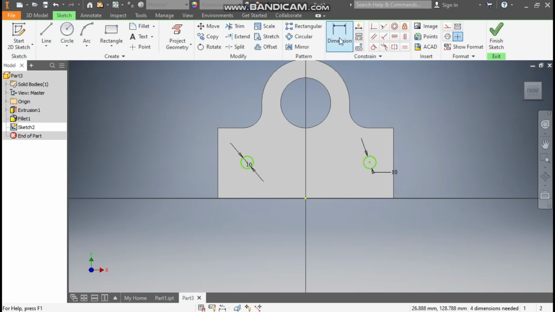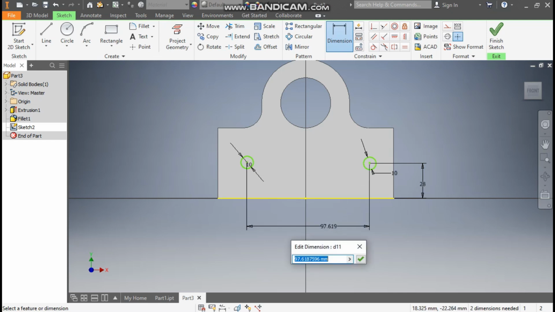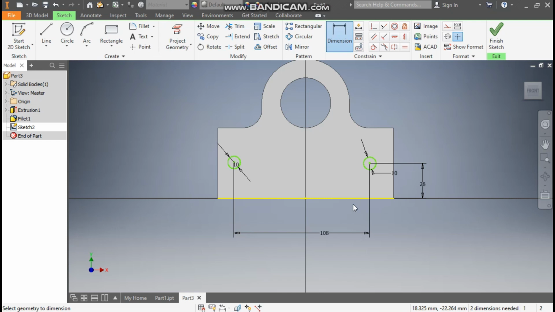Now go to dimension. Here from bottom the center will be at a distance of 28 mm, okay, and the center to center distance between these two circles here will be 108 mm. Now go to horizontal constraint, select the center point and select the center point. Now here go to dimension, select the center point, and here we will take half distance of 108. So write 108 by 2 and enter. Okay, so this will be a 54 mm.